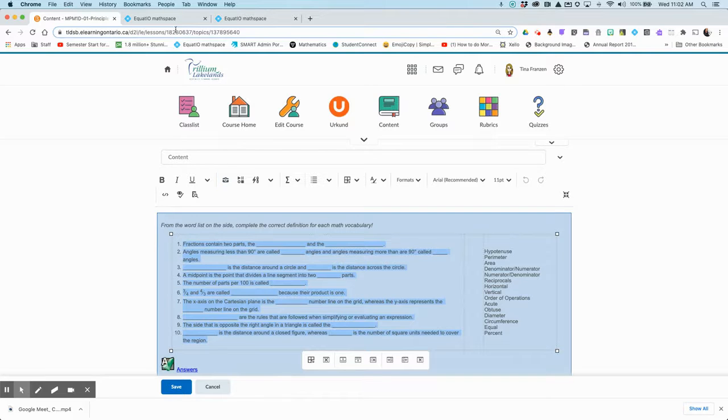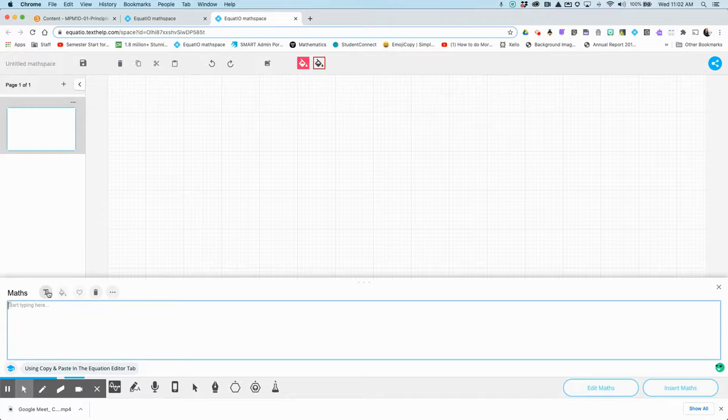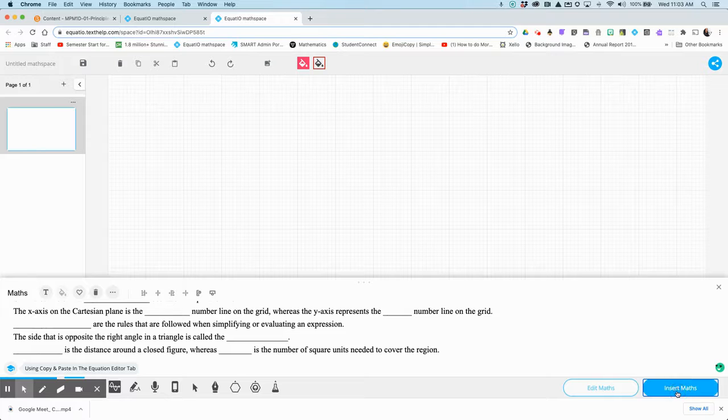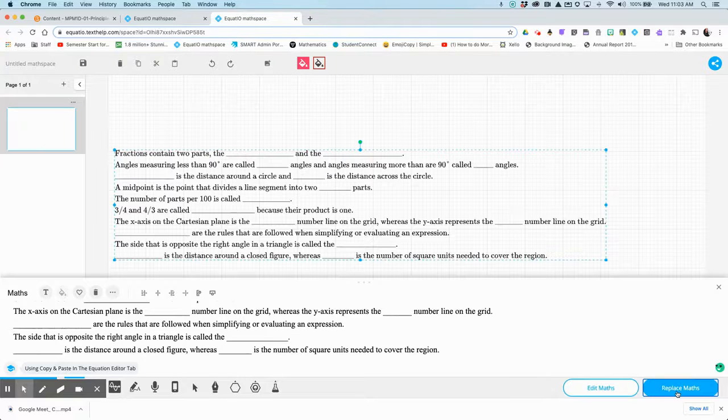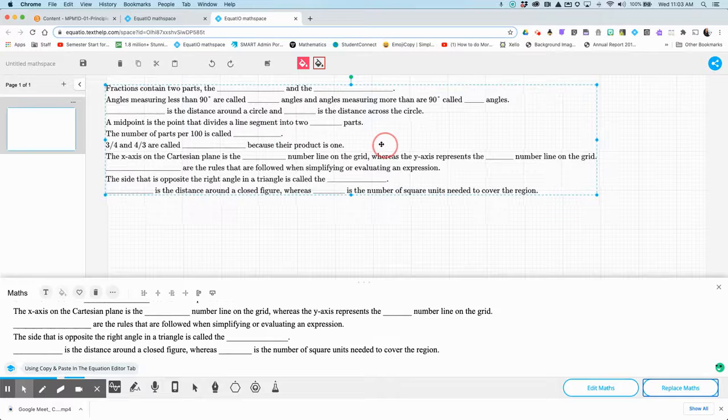So copy that, and I'm going to jump to an EquatIO Mathspace. What I'm going to do is in here, I'm going to paste this content in, but I have to be really careful. I'm going to click on this T to make sure that it's text, and it looks like a little box has appeared, and now I'm going to paste. So this is now all the fill in the blank content that you saw in the Brightspace environment, and I'm going to insert math. There we go.